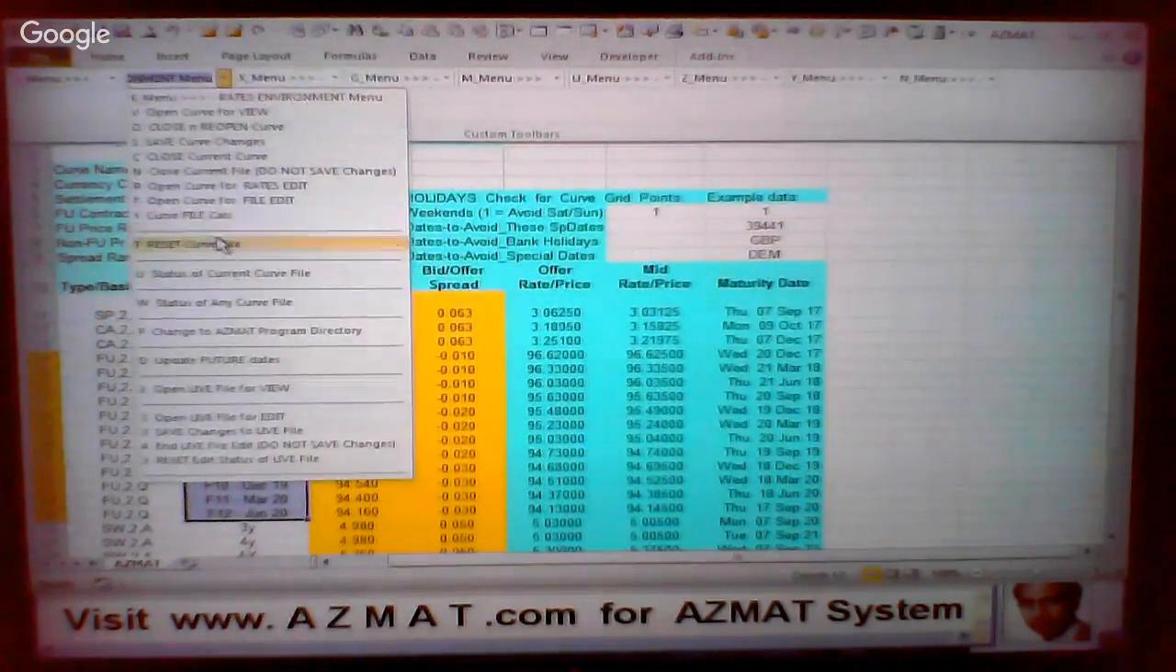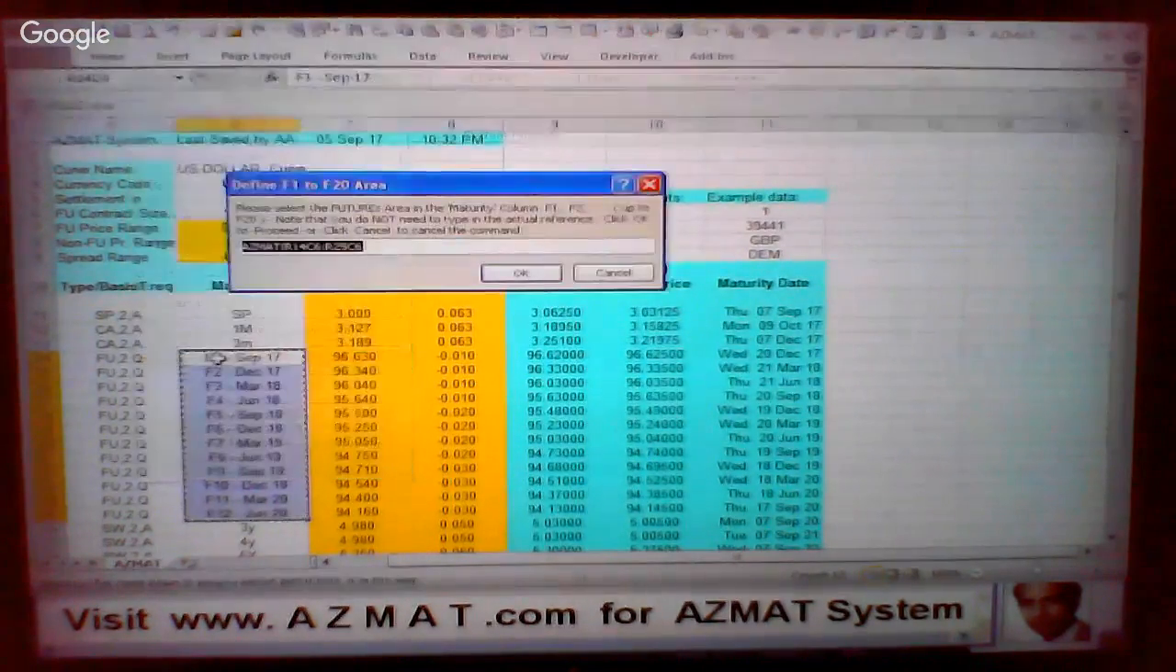Okay, I'm saying update future dates. That's my area, futures area. I don't need to reselect it because I've already correctly selected there. First future is September 2017. Second is December 2017, and so on. And the last one, the 12th future here, is June 2020. So just remember that if you can, or at least just the first, September 2017, and June 2020.